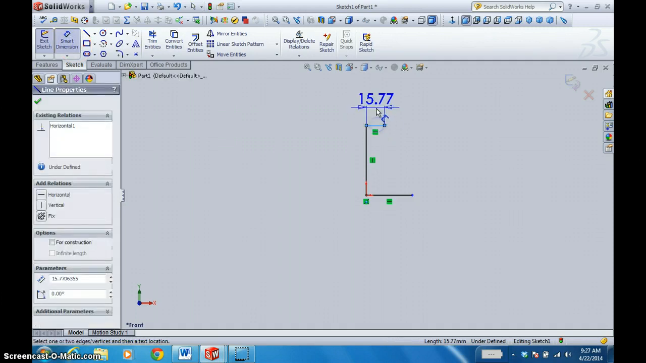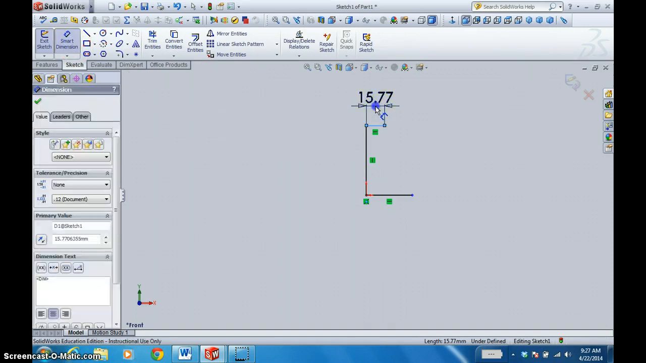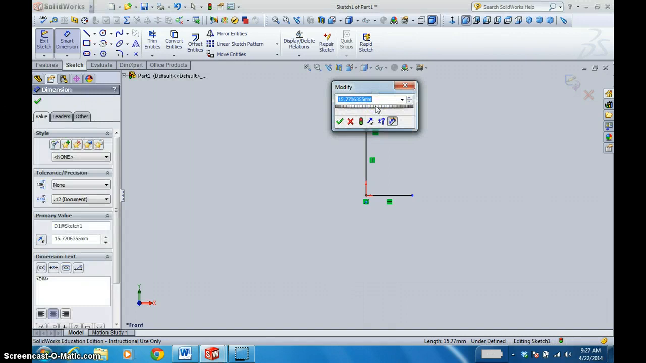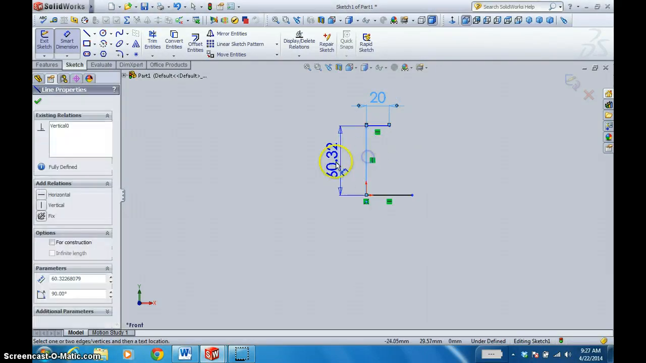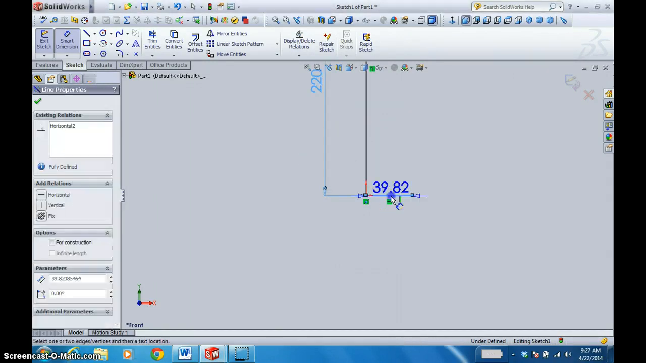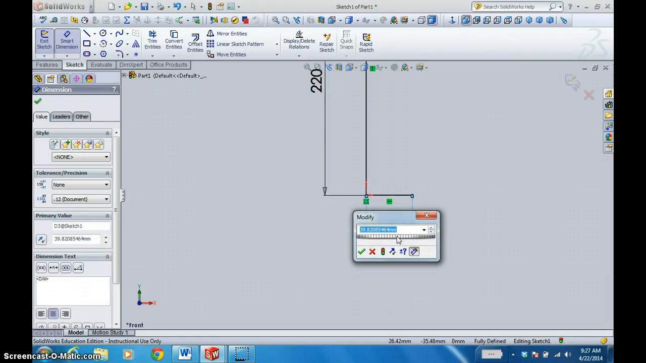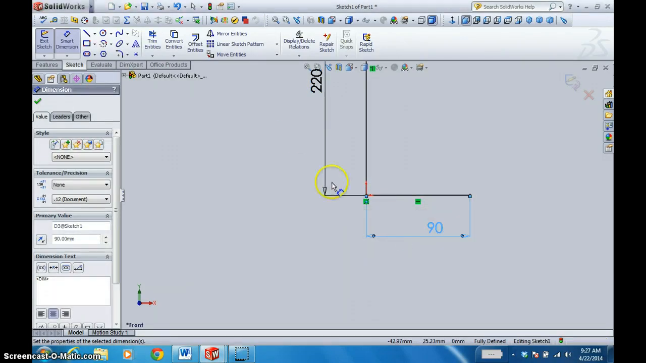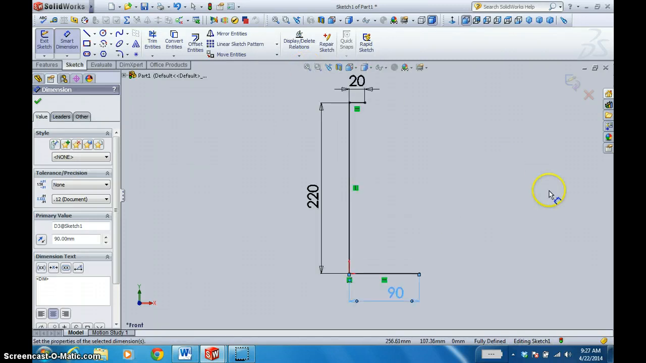You can grab your top horizontal line, and we'll dimension that at 20 millimeters. Our vertical line, 220 millimeters. And our bottom line, we can dimension that at 90 millimeters. And then zoom to fit so we can see our entire sketch on the screen.